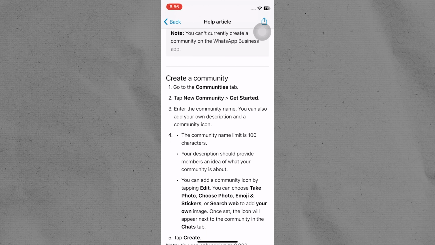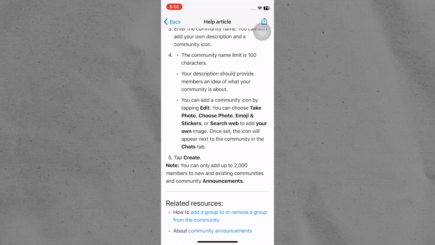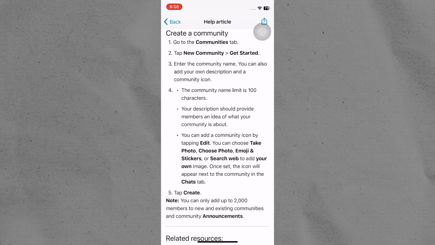This is where community admins can send messages to everyone in the community. To make one, go to Communities, tap New Community, and Start. Enter the name, description, and an icon. You can add your own image for the icon by using the camera, gallery, imagery, or stickers, or search the web. Tap the check mark when you are done. You can add up to 2,000 members to the community, and that's it.